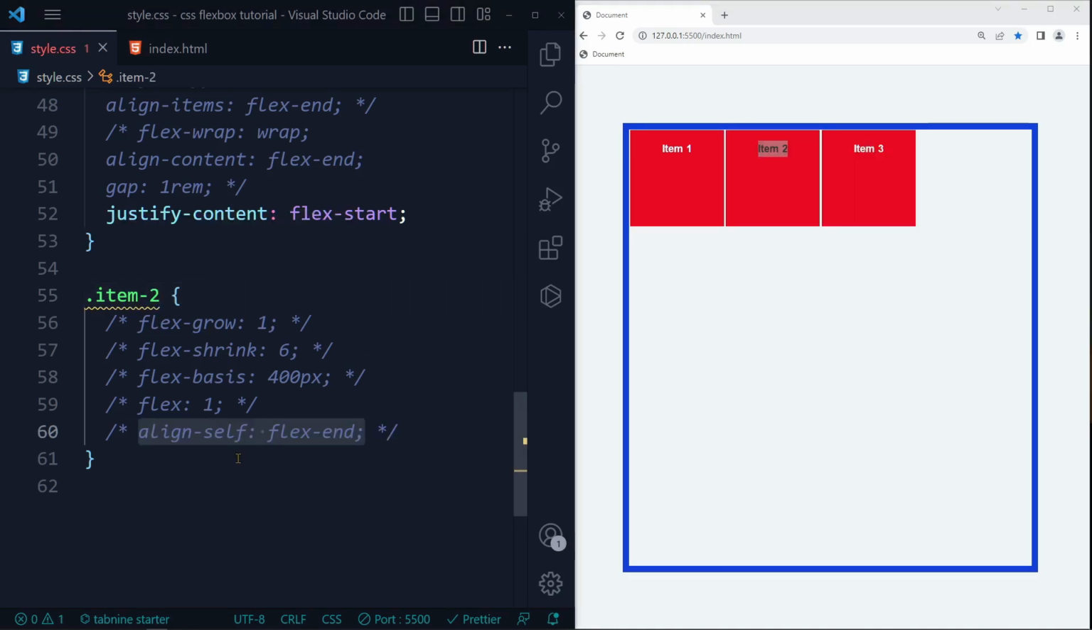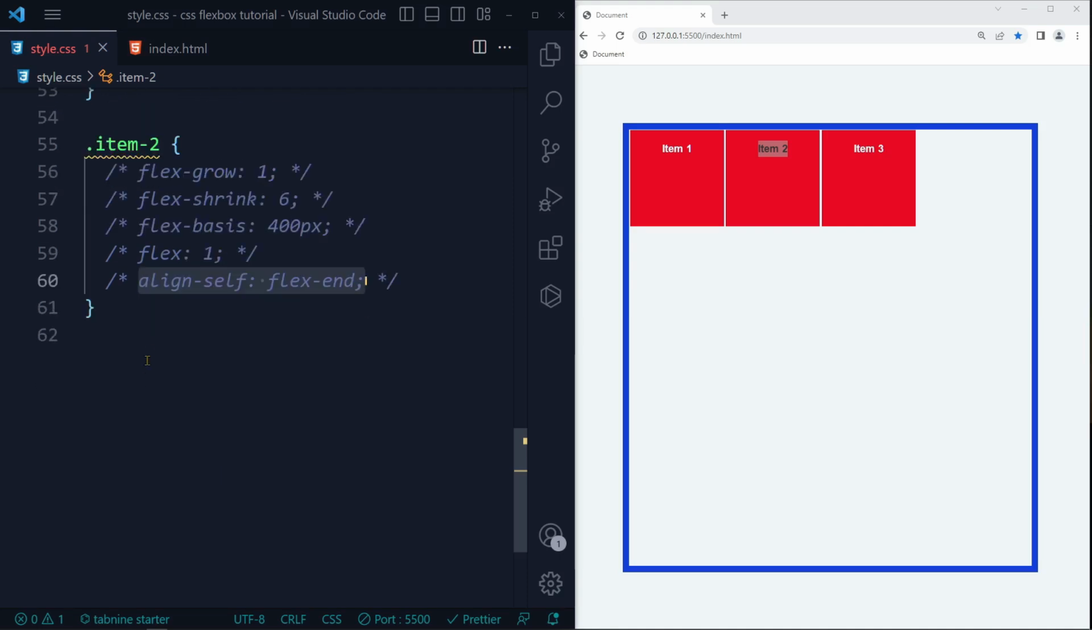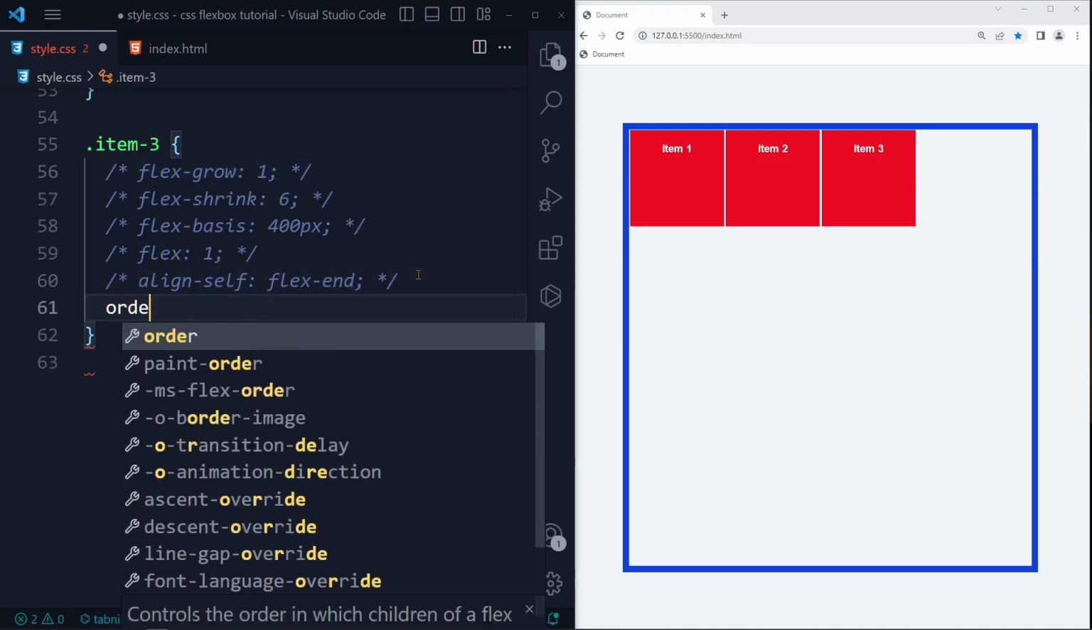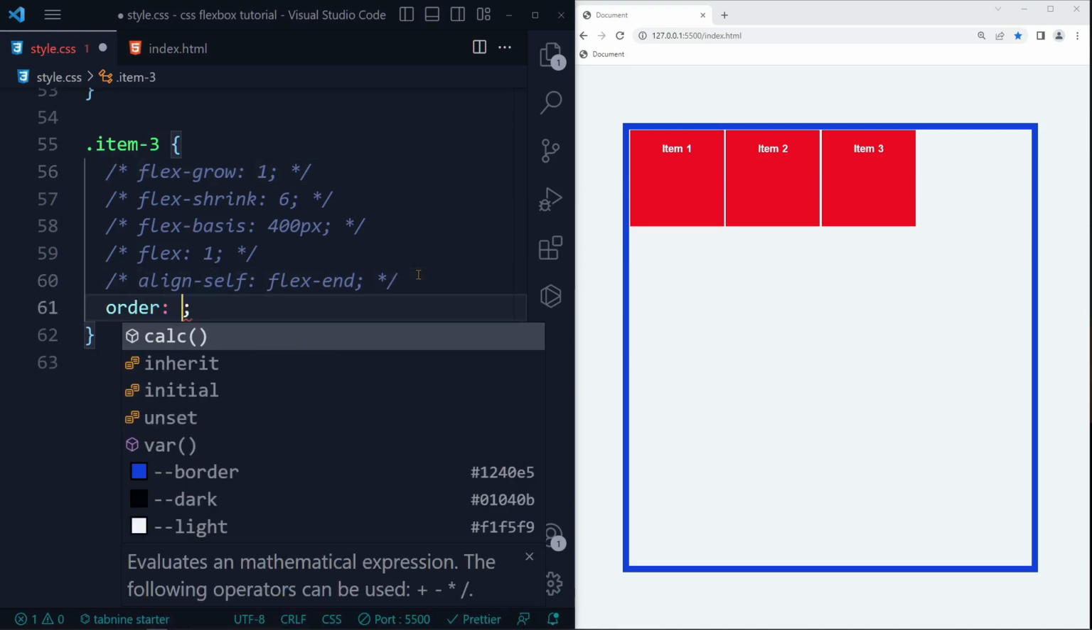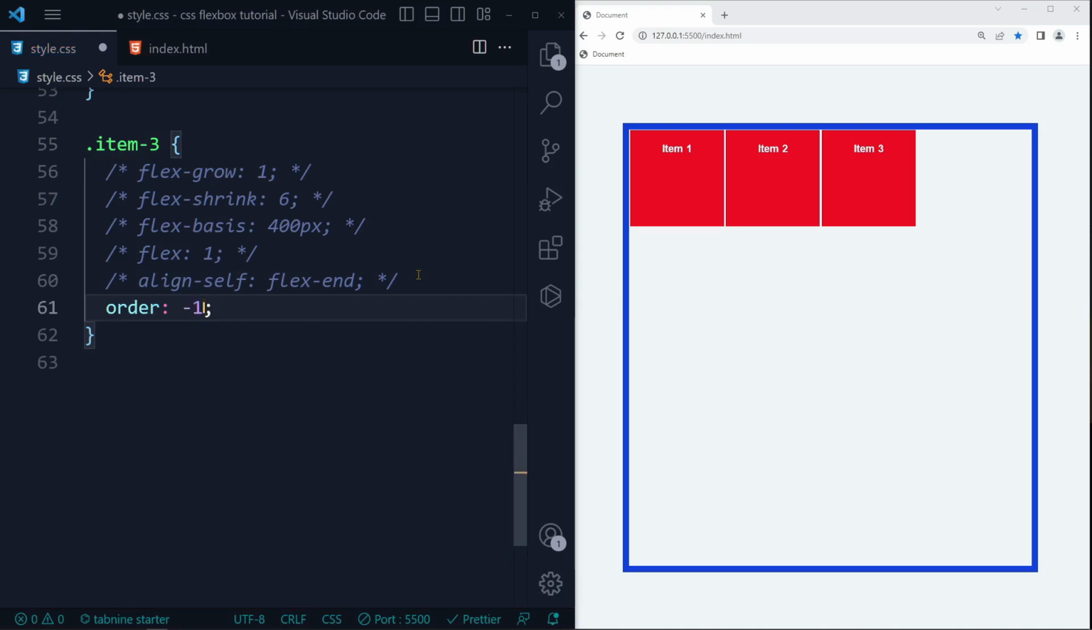And another is very interesting, which is order. You can order your element. Want to add order, for example, item 1, item 2, and item 3. Let's say item 1 will be here in item 3 position, and item 3 will be item 1 position. To do that, you have to use item 3, and you can use order just like this. And let's say you have to use -1. It is starting from 0, -1, and 1, and just like this.